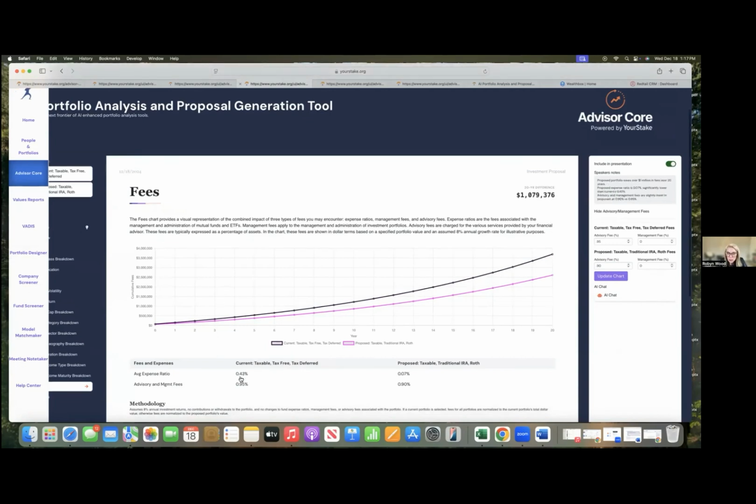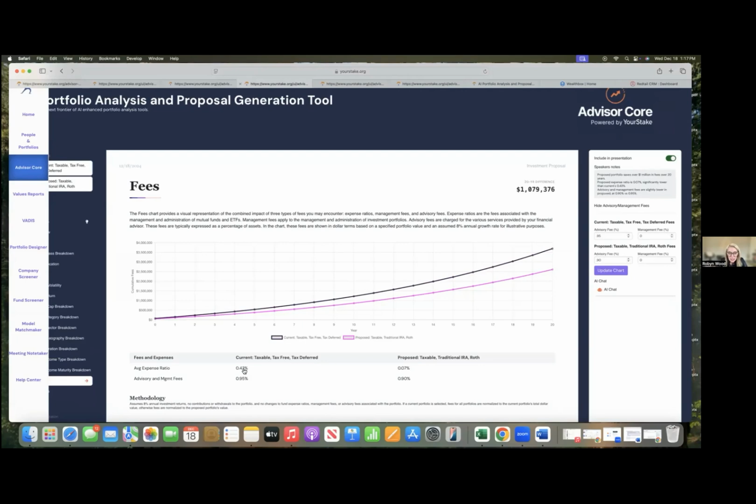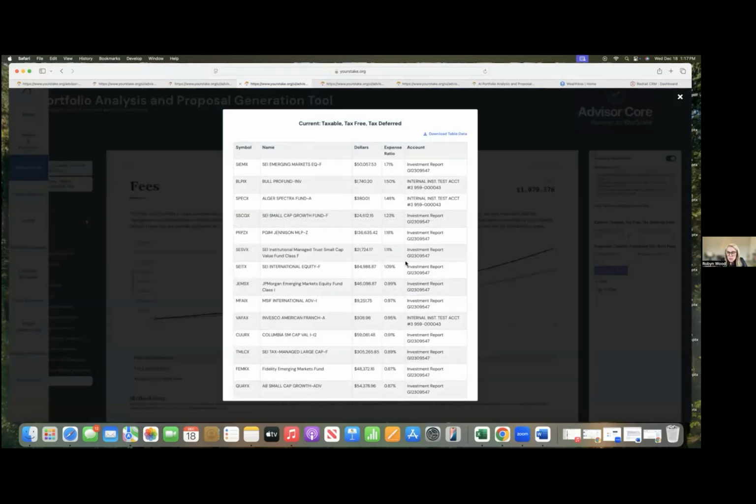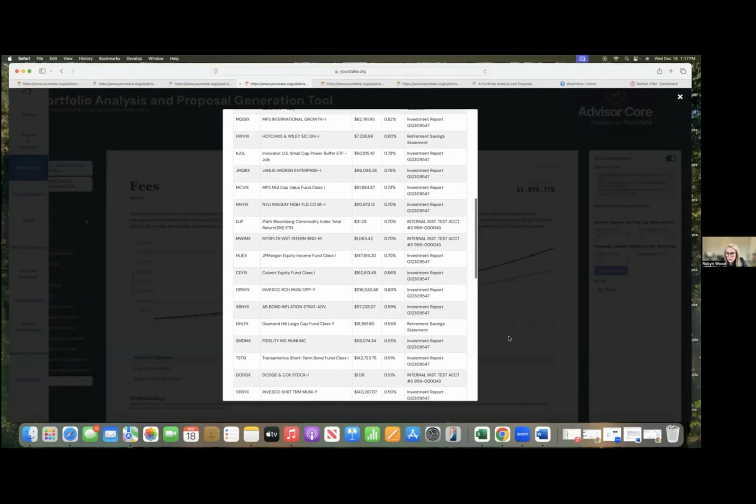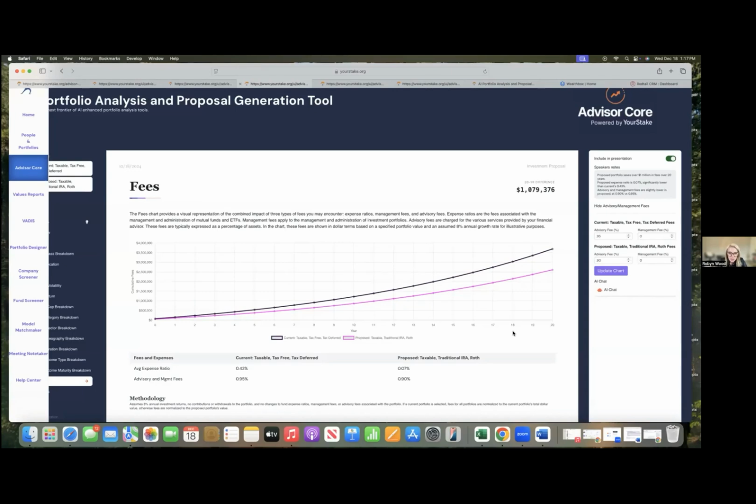And then what I can also do within here is get a list of those expense ratios of what's in the current portfolios, or what I've uploaded, as well as the proposed portfolios.